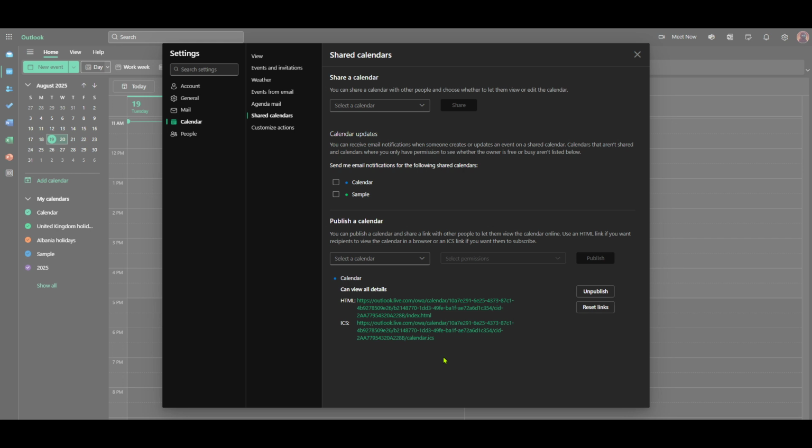Now that you are in the Shared Calendar section, you'll want to enter the URL of your Google Calendar. Make sure you have already copied this URL from your Google Calendar settings, as it won't work without this link. If you haven't done this already, head to your Google Calendar settings to grab it.